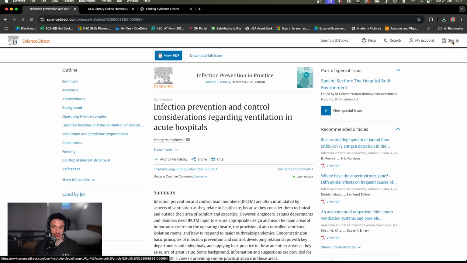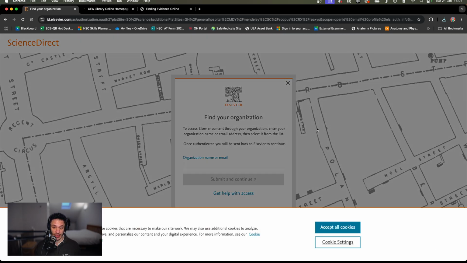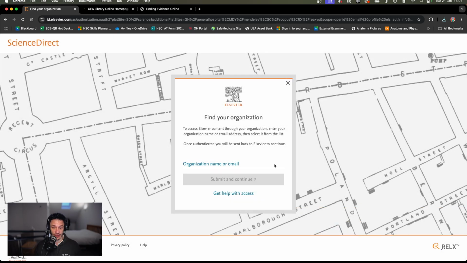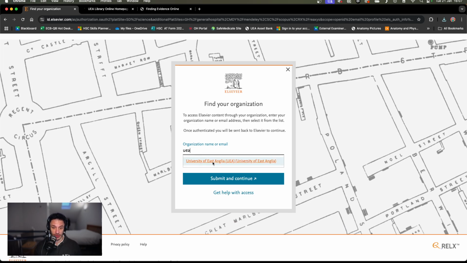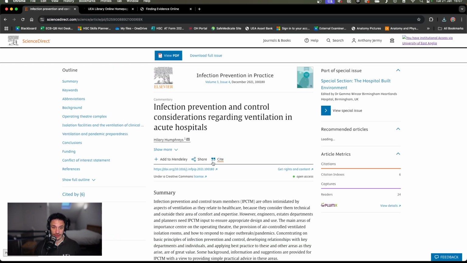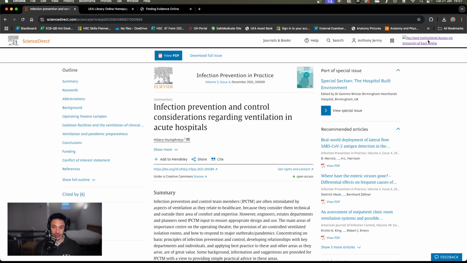What you can do instead is look for a sign-in option. And when you click to sign in, each website will have the option to sign in via your organization. So look for the sign in via organization, just type UEA and it will pop up with a UEA login. And then what this is going to do is log in through the institutional access which the university has paid for, and that will give you free access to many, many sites.